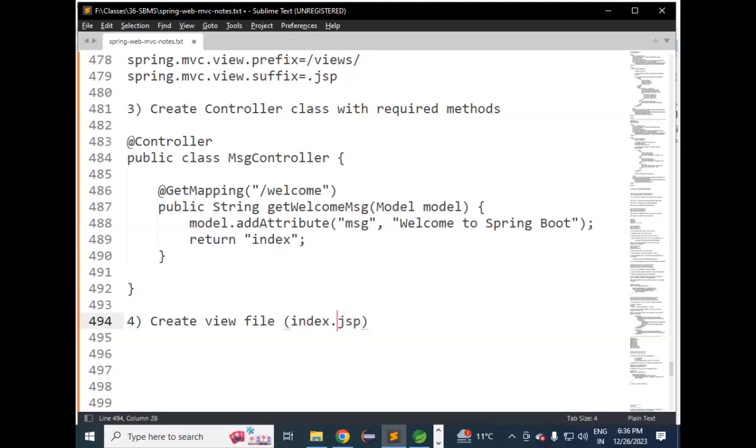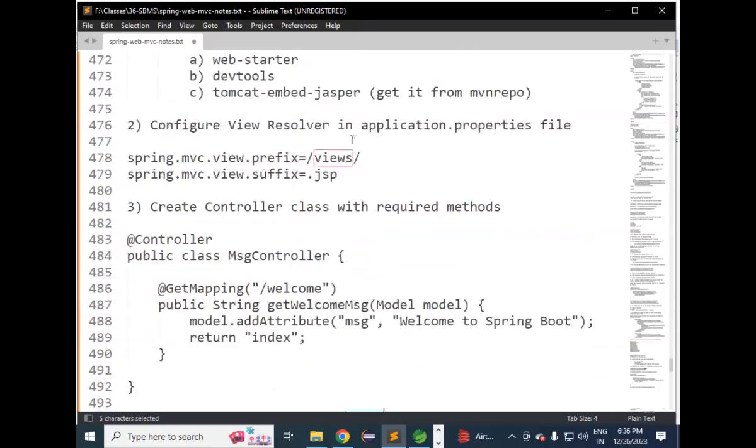Create the view file, which is index.jsp. Where are we creating our view file? Inside webapp, inside views, inside index.jsp. Why are we creating views here? We are creating a folder and configuring that as a prefix. It's not mandatory to create the folder, but it's recommended, so that all our presentation files will be available in one location. Good. So now here spring.mvc.view.prefix is equal to /views, and spring.mvc.view.suffix is equal to .jsp.